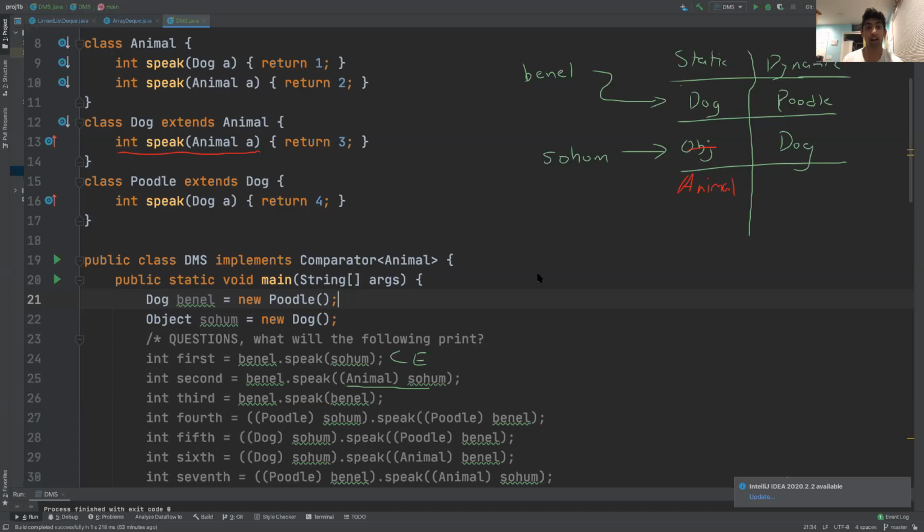Then during runtime, we ask ourselves, can we do better? So Benel is a poodle. We look in the poodle class for the exact same method signature we locked in on during compile time. None exists, so we return 3. So the first one was a compile time error. The second one is 3.